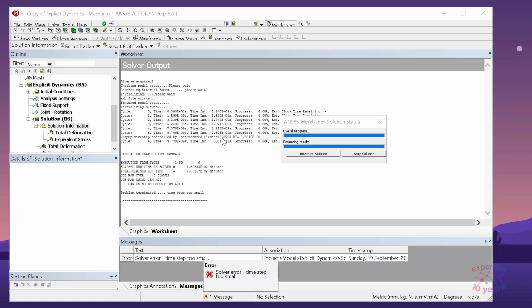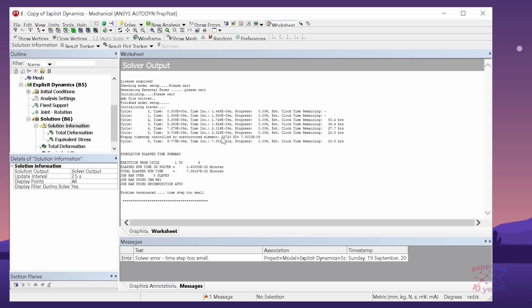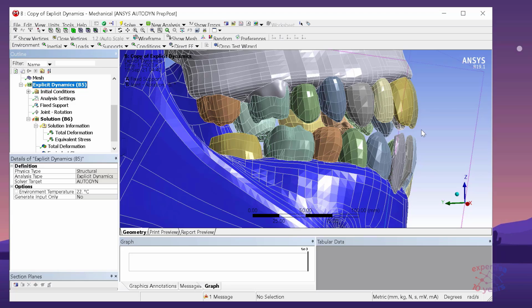We forgot to record for a few minutes, and we restarted. I remade the solving with the normal and the expected parameters. So it says wrap-up timestamp controlled by a structured element. Let's see what is the element, the culprit element.